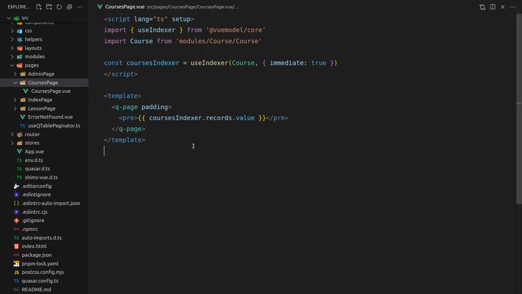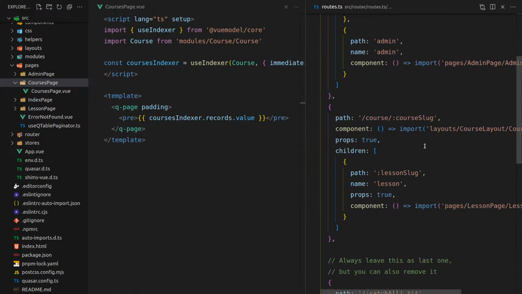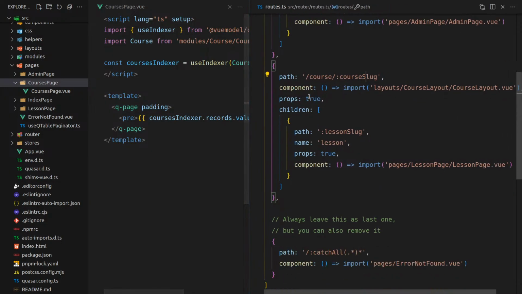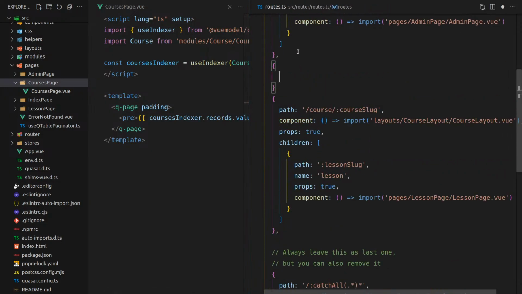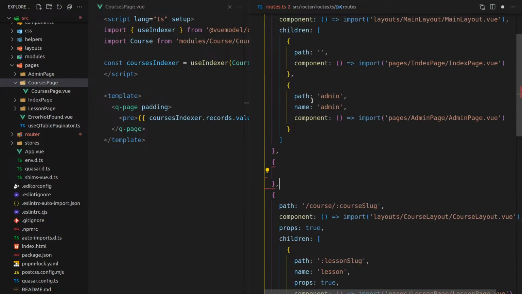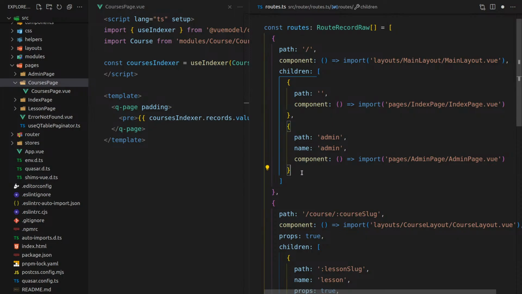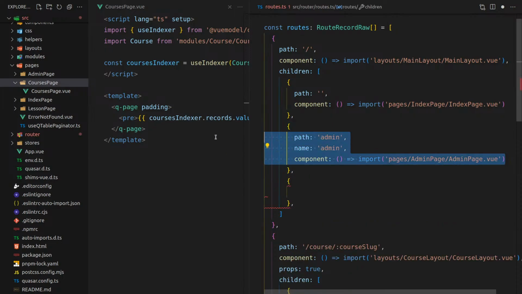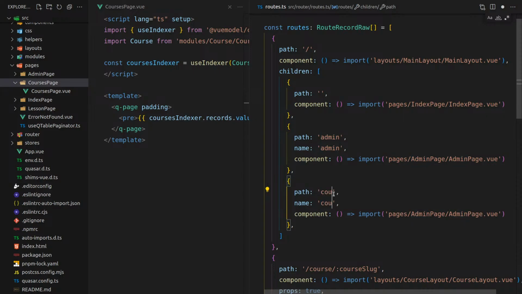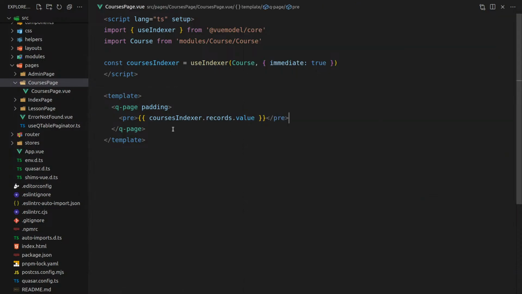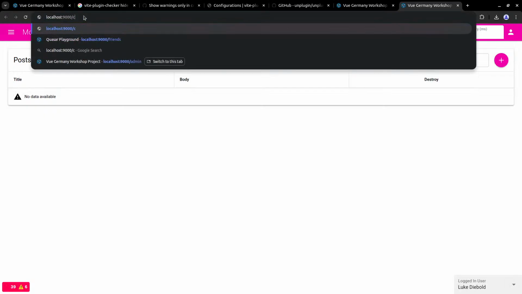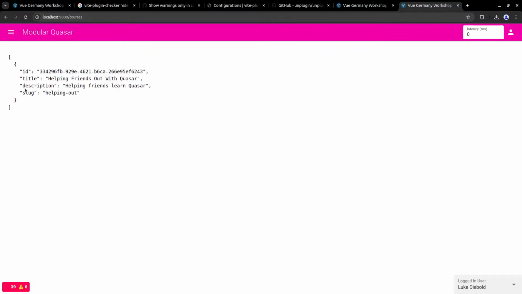And now we should be able to go into our routes. And let's create a path for this, which would just be courses. And that's going to be in the context of the main layout. So let's do it up here. There we go. Steal some of this shiz. Bam. Courses. Change the word admin here to courses, so it's using the courses page. And I think that's it. We should now be able to go to /courses. And there we go. That's all of our courses, which is currently just one course.